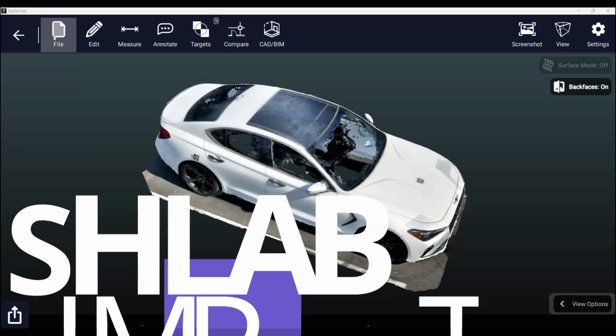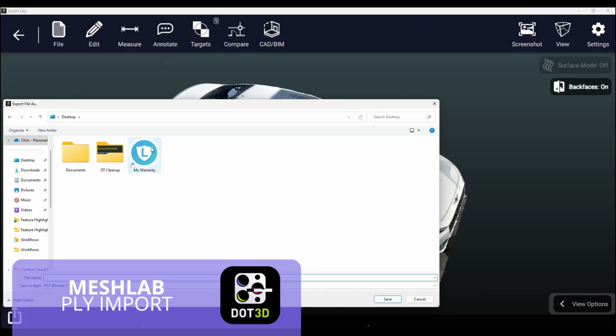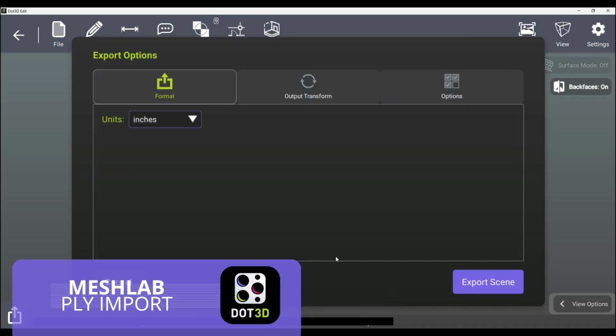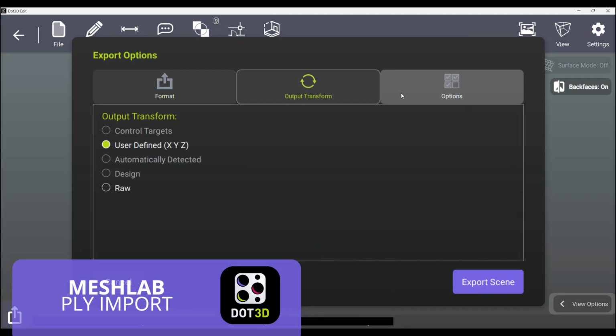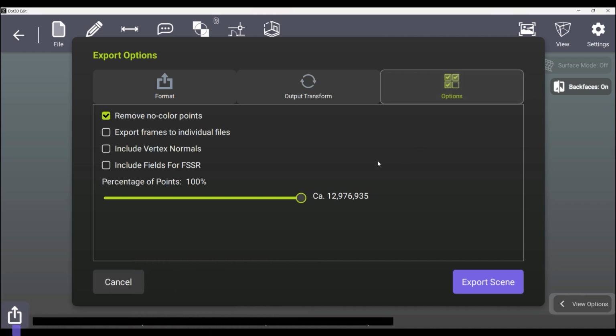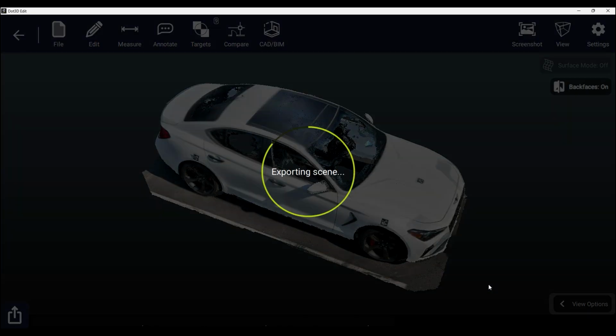To import Dot3D scan data into MeshLab, you should first export as a PLY file. You'll want to check your output transform and make sure to check the boxes to include vertex normals and include fields for FSSR, as these can help with meshing and scene reconstruction.